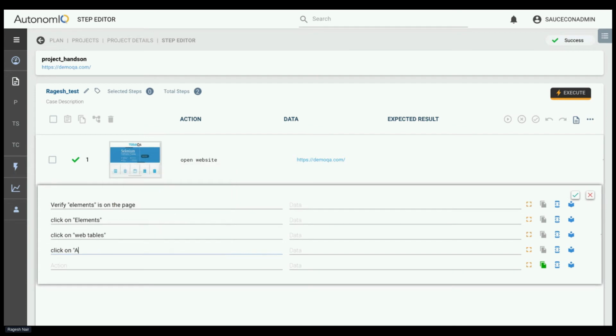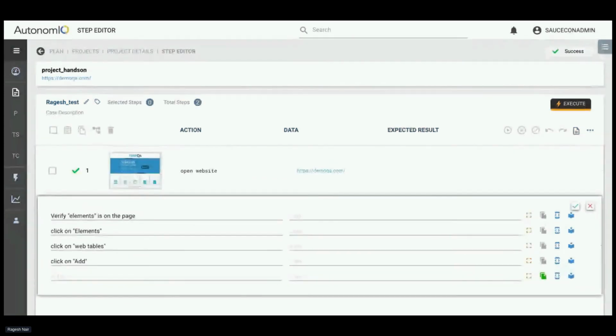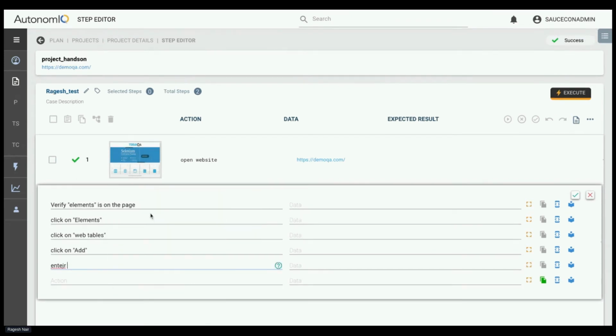Whatever I am saying, like how I would say to a user, I click on add, I enter something. Similarly, I'm conveying that to the tool. Once I click on add, I see a lot of enterable fields. So what's the first field I see? Enter first name. The same way I would say enter first name.